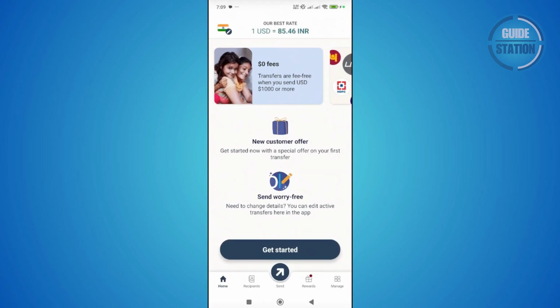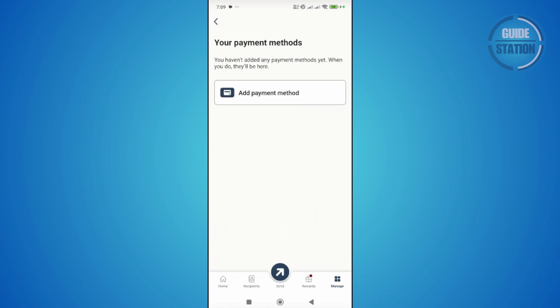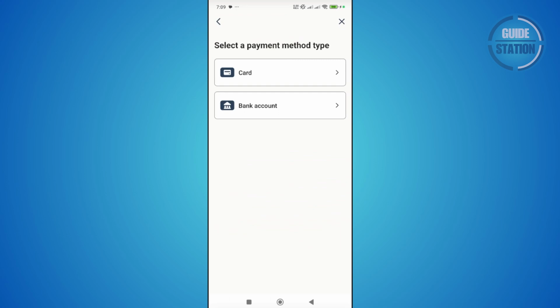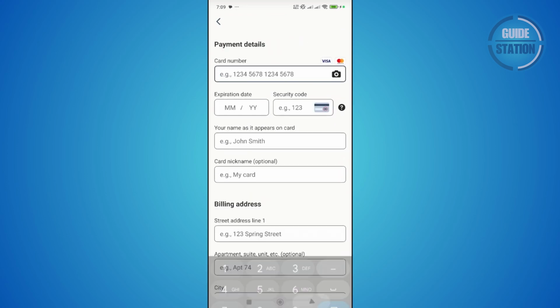Now, in your account, what we need to do is go to the manage option at the bottom right of your screen. And in here, you should see a bunch of stuff, but what we're looking for is going to be the payment methods. Let's go ahead and click or press on it. Now, from here, we want to choose the add payment method, and you want to choose the card option here.